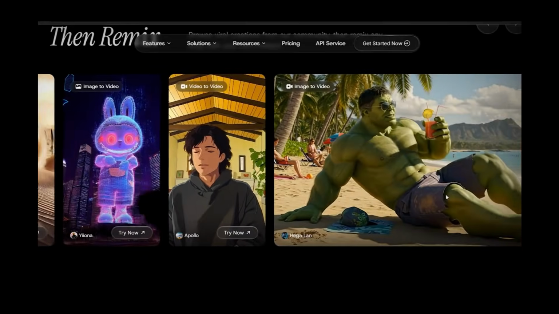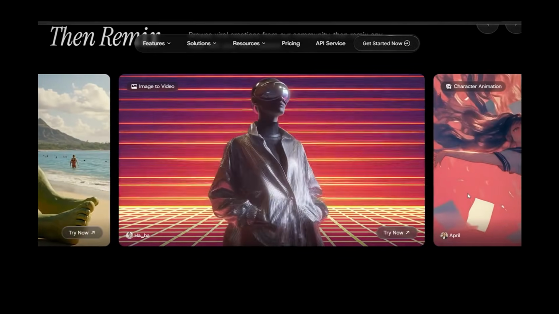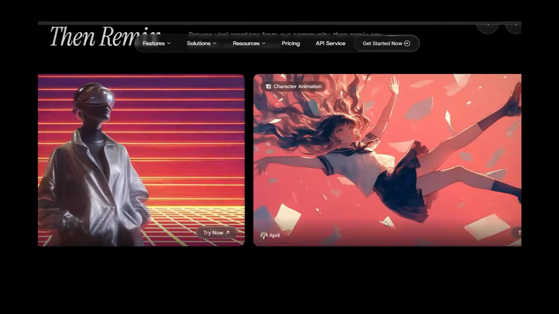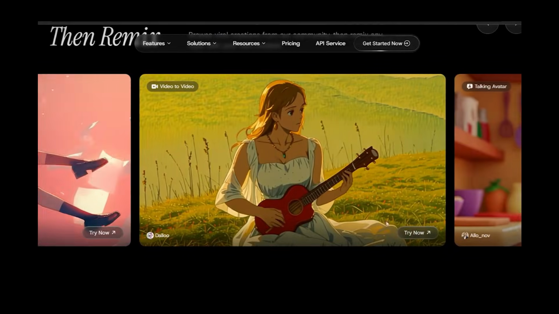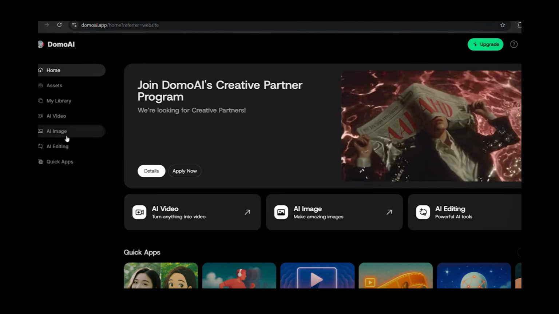We see this style of videos everywhere these days. Cinematic clips, anime, animating still photos, and more. Now let's take a simple look together at how something like this can be created. First, we go into the Domo AI website. Here you see the main page of the image creation tool.